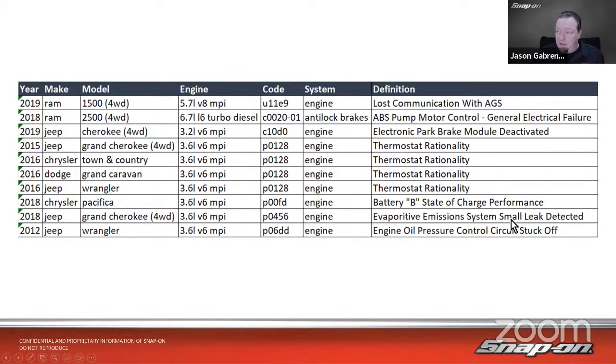So evap emissions, thermostat rationality, a lot of thermostat codes. And then we're going to see when we go into the SureTrack data, a lot of just general coolant codes as well. We've drove right into the top 10 diagnostic trouble codes for Chrysler, Dodge, Jeep, and Ram vehicles. Now let's get into the unique OEM-specific features of CDJR vehicles.